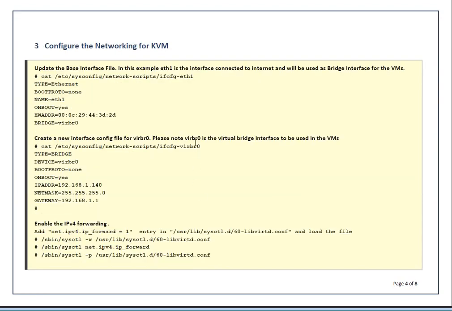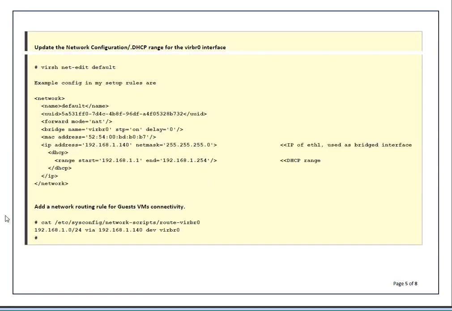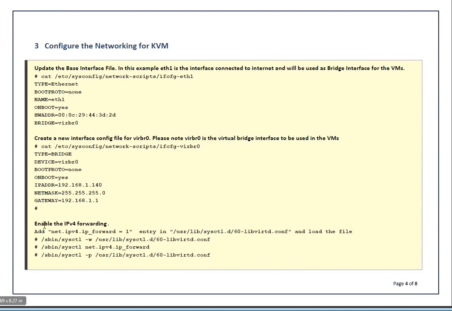Then you have to configure the network for KVM. You have to configure your physical interface, in my case it is ens33. And after that, you have to configure a virtual bridging interface. This interface is a bridge which is using NAT with the virtual interfaces. And then you have to enable IPv4 forwarding in this way. I'm just telling you theoretically. I am going to do these steps practically in front of you.